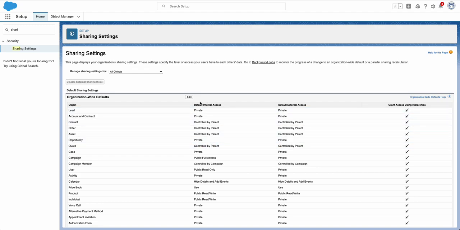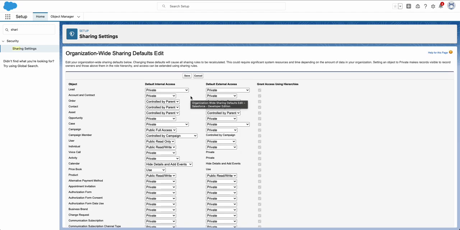What does this mean now? It means for the account object, for example, set to private, the user himself will only see his data, and through this checkbox he will also see the data of everyone below him in the role hierarchy. We will come to this role hierarchy in a few moments. Now let's first have a look at what's possible here.